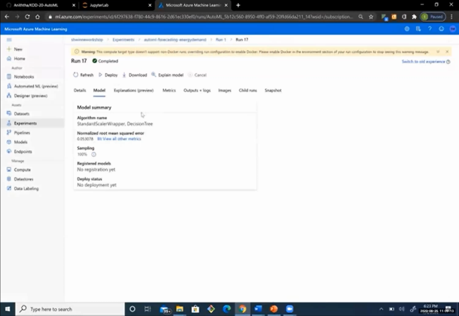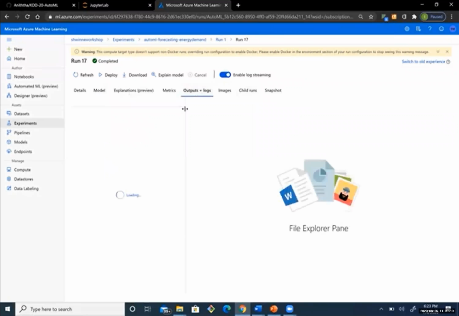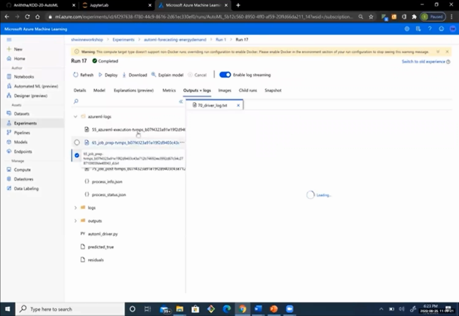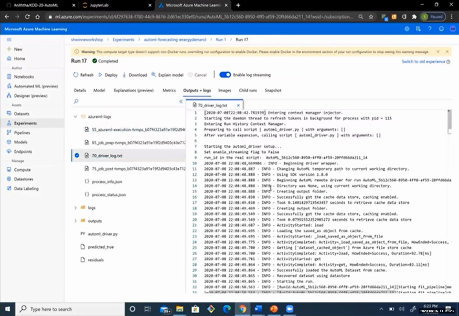You can also click on some of these other tabs for more information, like for example, the Outputs and Logs tab, which should show you all your logs for your runs. You can use these for troubleshooting or viewing any errors. So I'm going to jump back to our notebook.